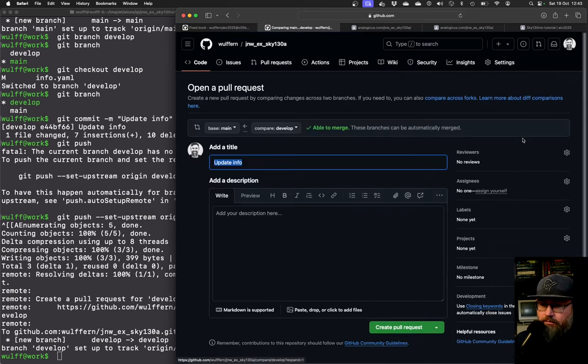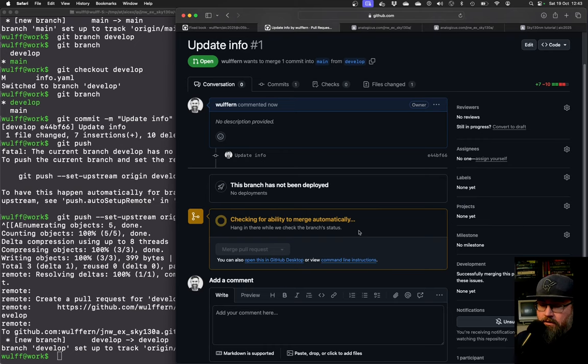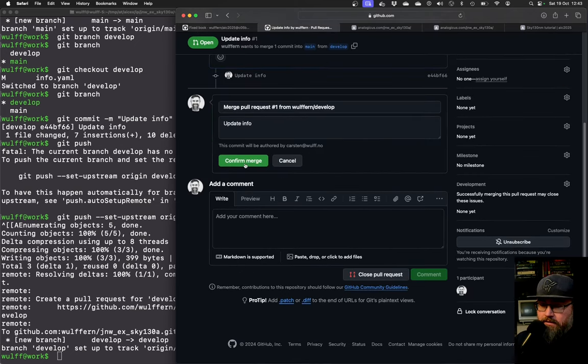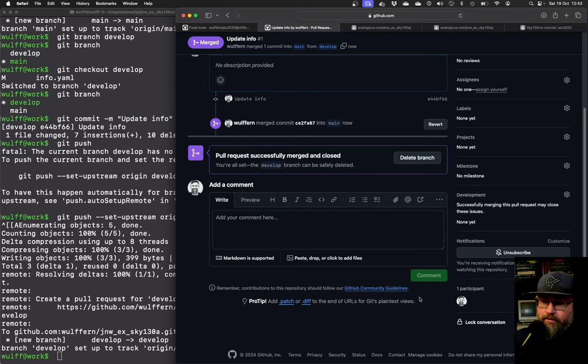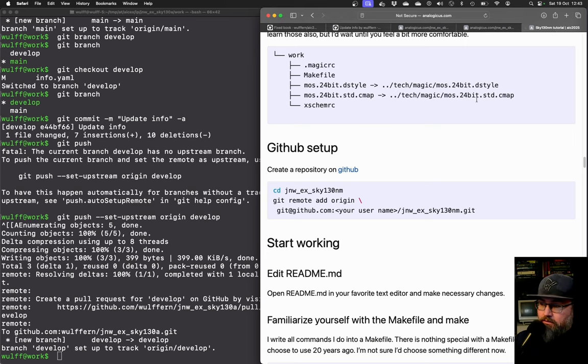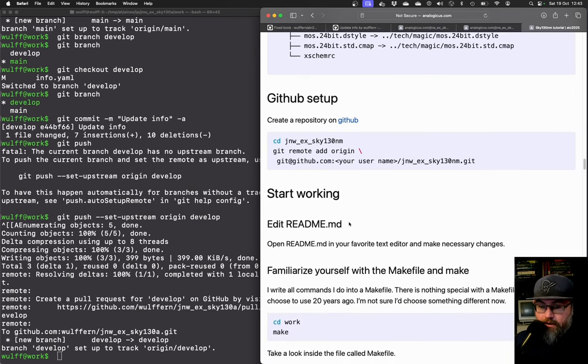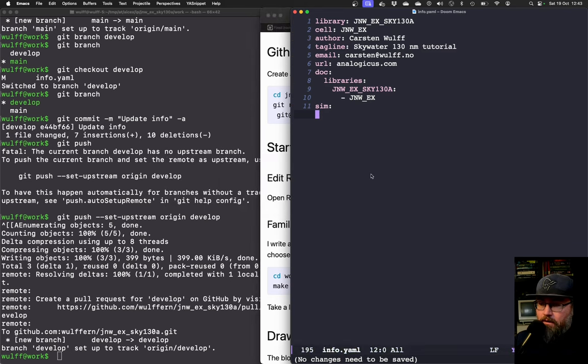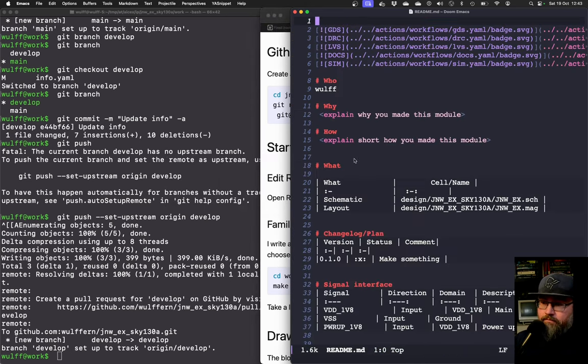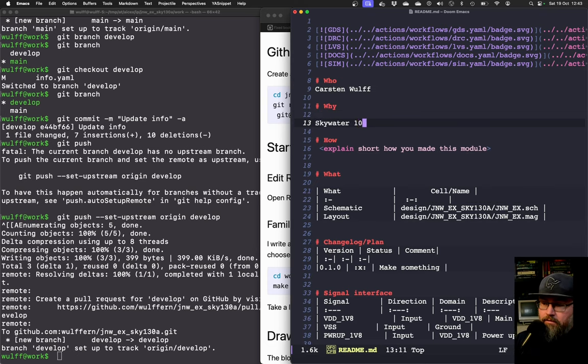Let's do a pull request towards the main branch because I updated the info. And we can then merge. Yes, merge pull request, yes. Confirm merge, yes. Okay, and we let that build in the background, and we can see the updated tutorial. So let's go back to the tutorial page. What we want to do here is edit the readme file first. Okay, let's go to readme. And who? Well, that's me. It's a Skywater 130nm tutorial. How? Well, make stuff.